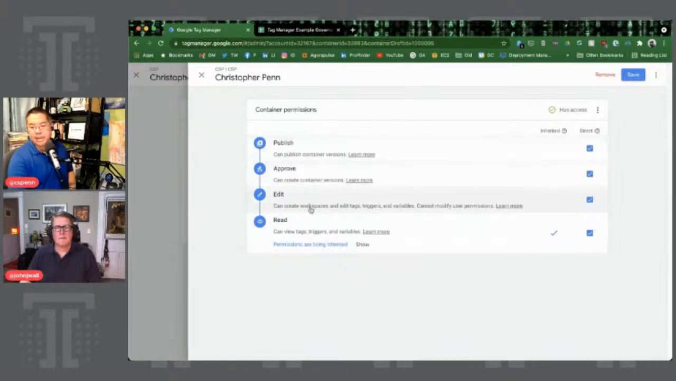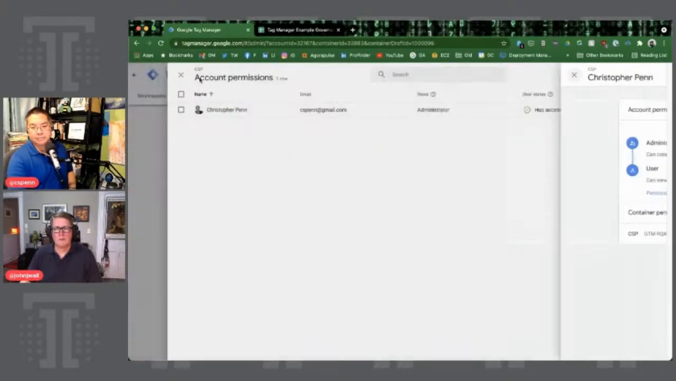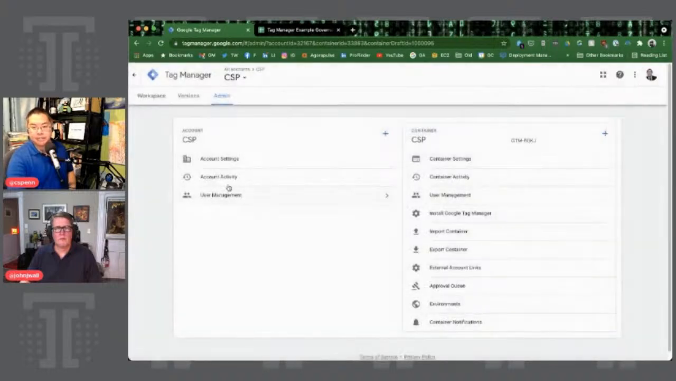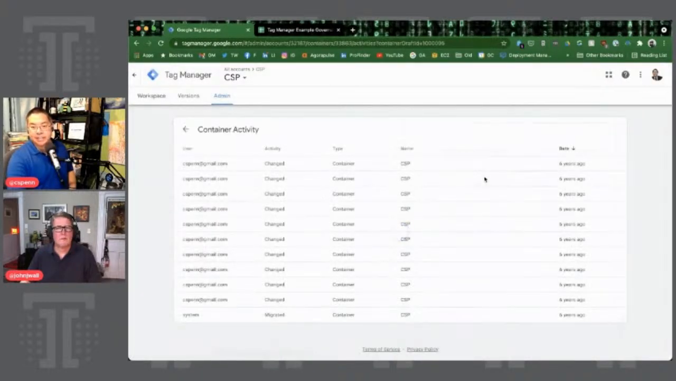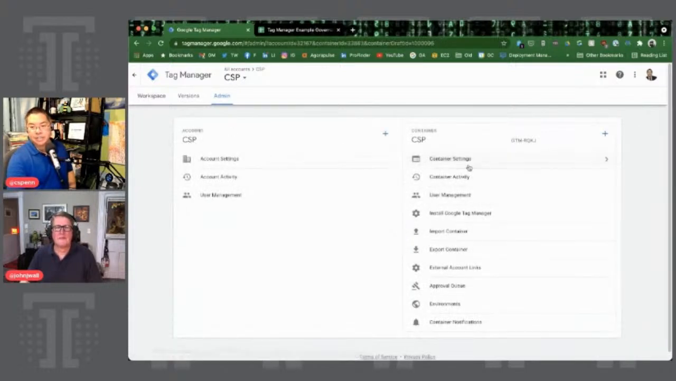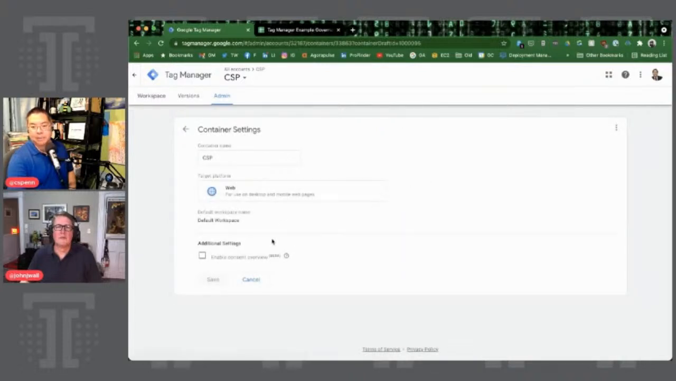So publish, approve, edit, and read are the 4 levels of access. So you'd want to do that for each of the users in the user management. Second thing is in container activity, this is where you can see who's been making changes to the container itself. So you can see what's happening in the container.